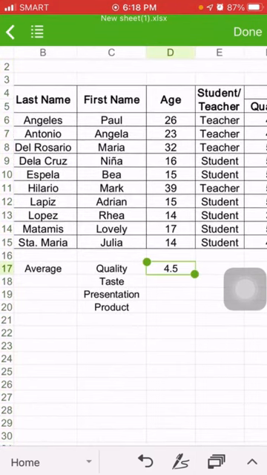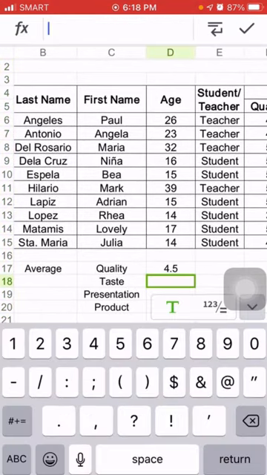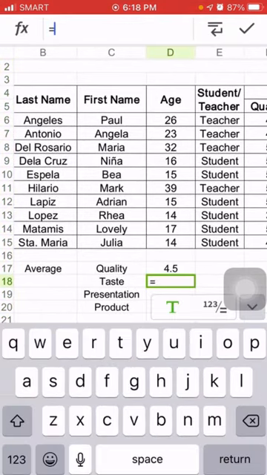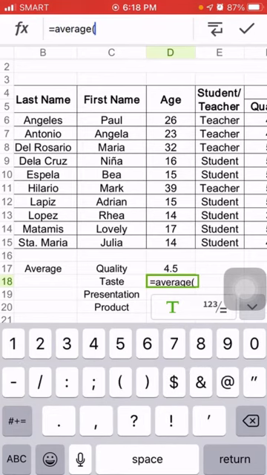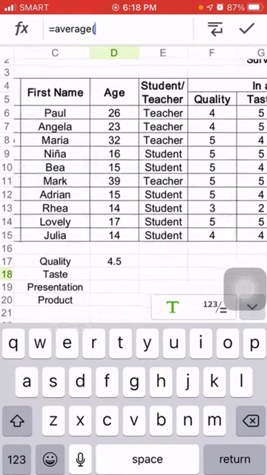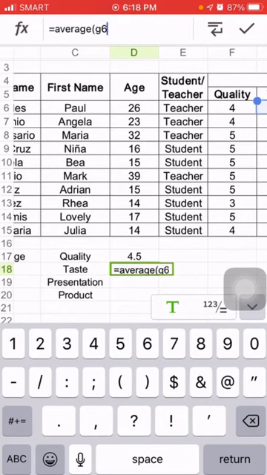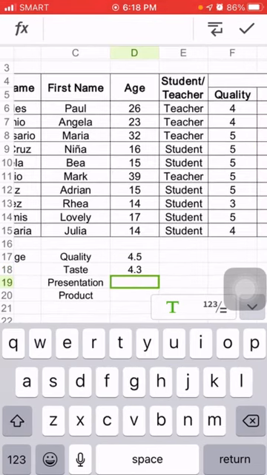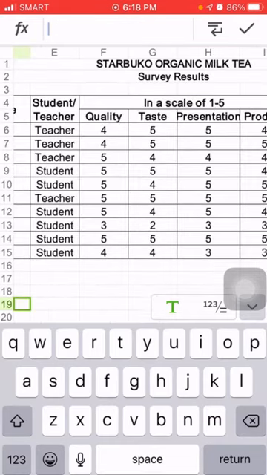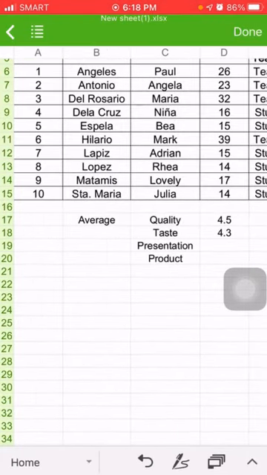So, lagay lang din natin equals average, and then letter G. So, G6 to G15. Enter. Then, for presentation, that is letter H.